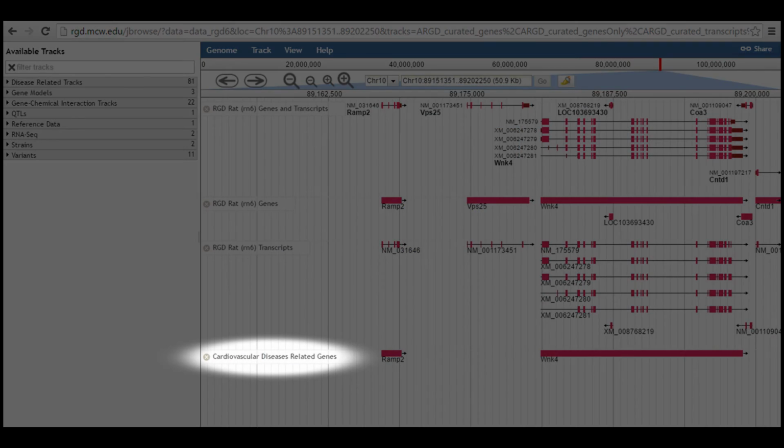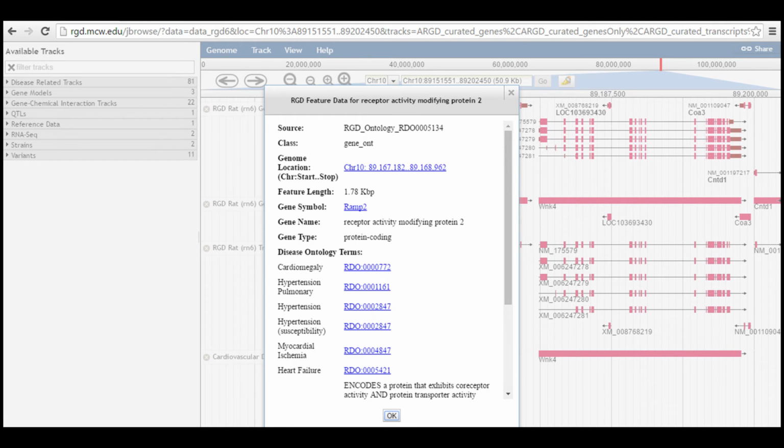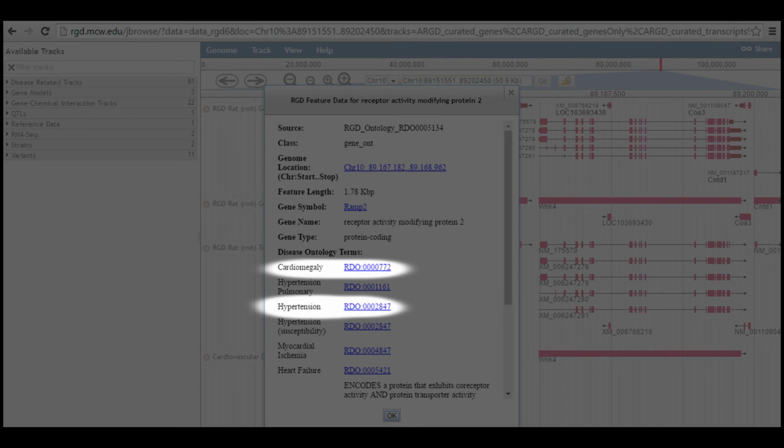The disease-related tracks and the gene-chemical interaction tracks categories are both populated based on RGD's ontology annotations, meaning that only objects with annotations to a particular category of terms will appear in the tracks for that category. Pop-ups for these objects list the annotations related to the selected category, in this case, cardiomegaly, hypertension, etc.